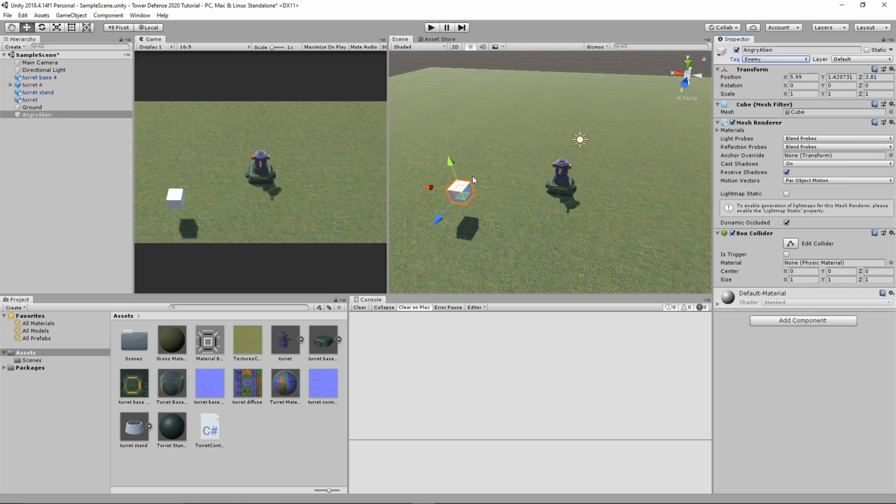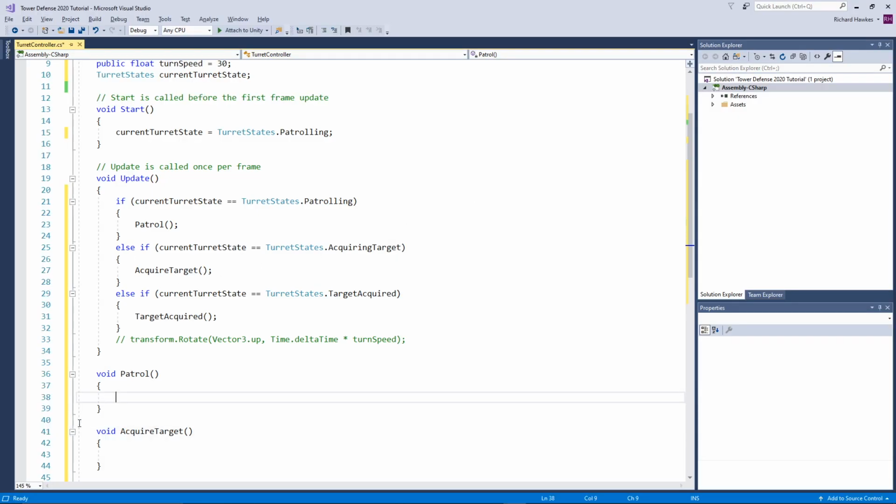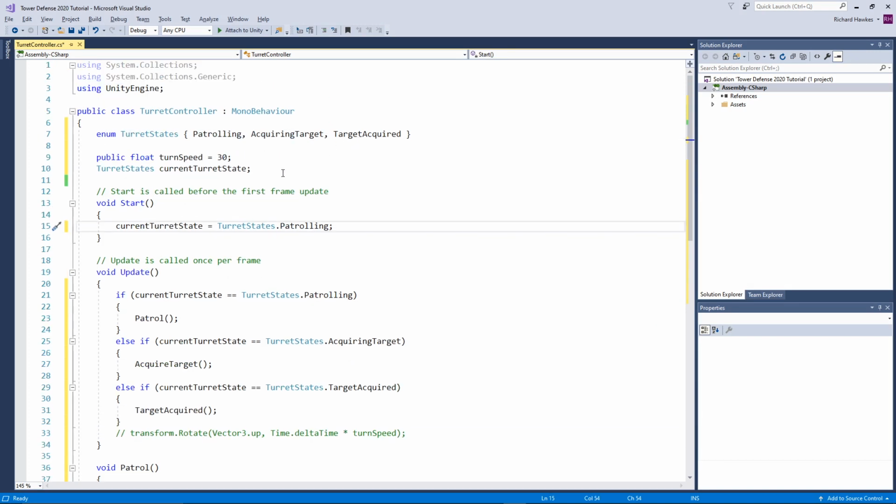Good. So we've got our beast over here, but how do we get this to look for it? Well, like I say, we could put it in the patrol method here. But what I'd like to do is introduce some kind of multi-threading capacities. We're going to run a coroutine.